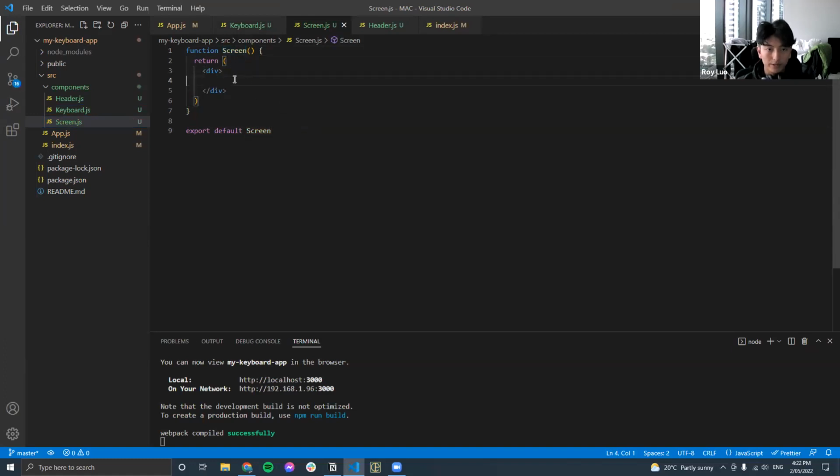For now, for the screen, within these div tags, I'll just add a paragraph tag. And within this paragraph tag, I'll write some random text, such as, this is my screen. So I'll leave it as this for now.